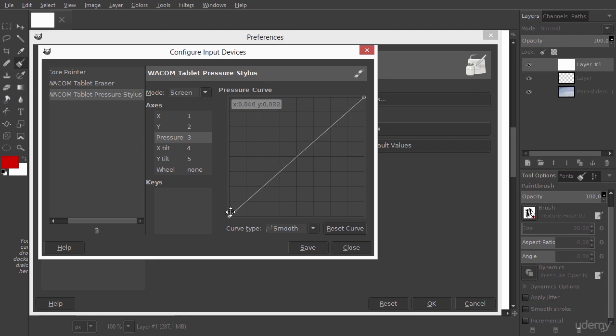Let's say I want to press less hard before I start to see my brush. I can adjust this by dragging the left side of the graph up. Let's also say I want to press less hard before I reach the maximum brush visibility. To adjust this, I drag the right side of the graph to the left.